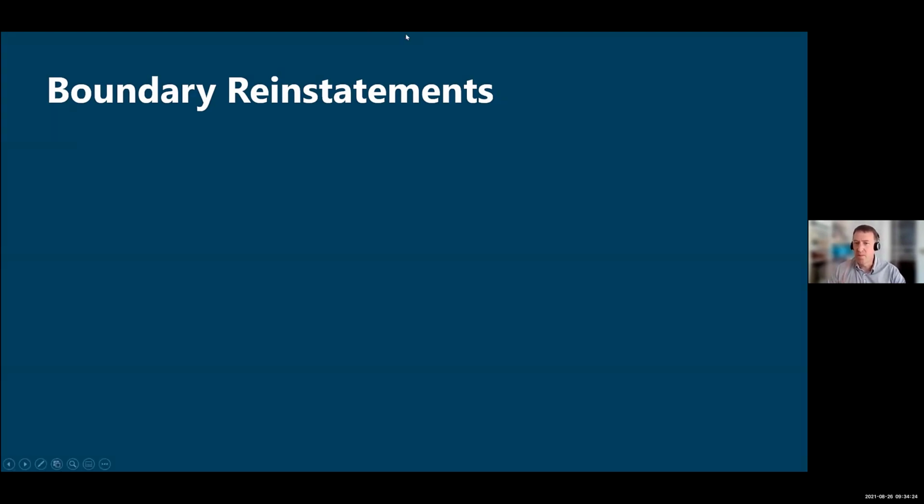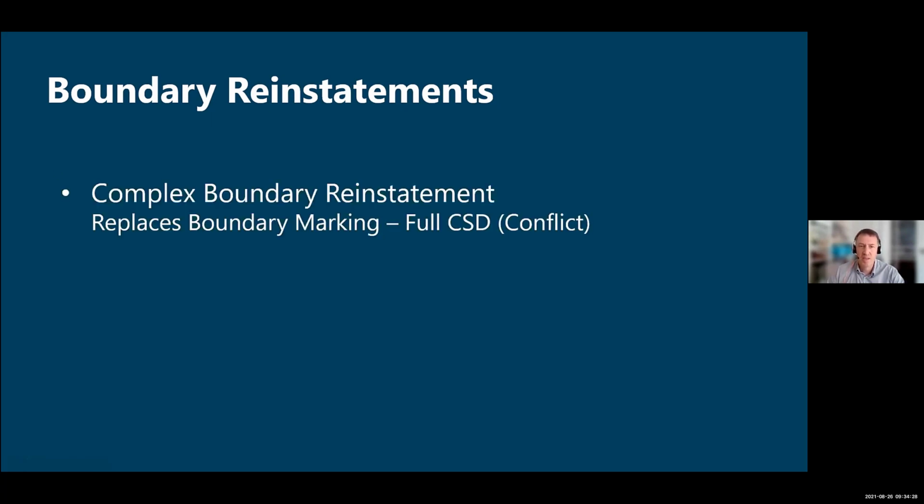Now, just to refresh your memory, there are two types of boundary reinstatement CSDs. Complex boundary reinstatement CSDs are a direct replacement for a boundary marking full CSD, conflict, and must be used where there is significant doubt about the true location of the boundary. For example, if the boundary is subject to conflict, it is an affected boundary, it's insufficiently defined, or it's defined on a diagram on transfer.